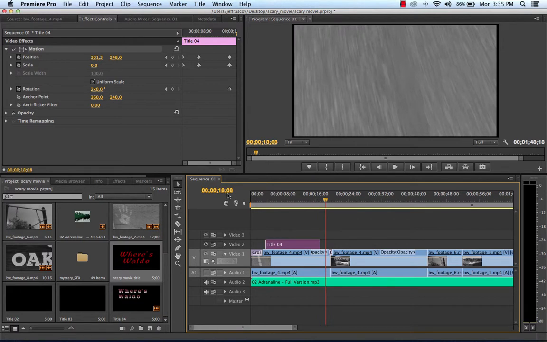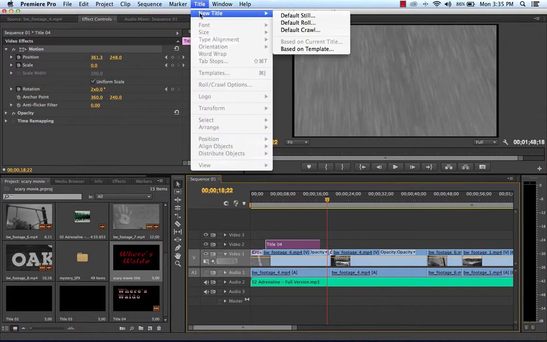Okay, much more interesting than just plain text. Okay, let's talk about adding credits at the very end. Credits are quite easy to do. You can do another new title. There's a whole title pop-up window.